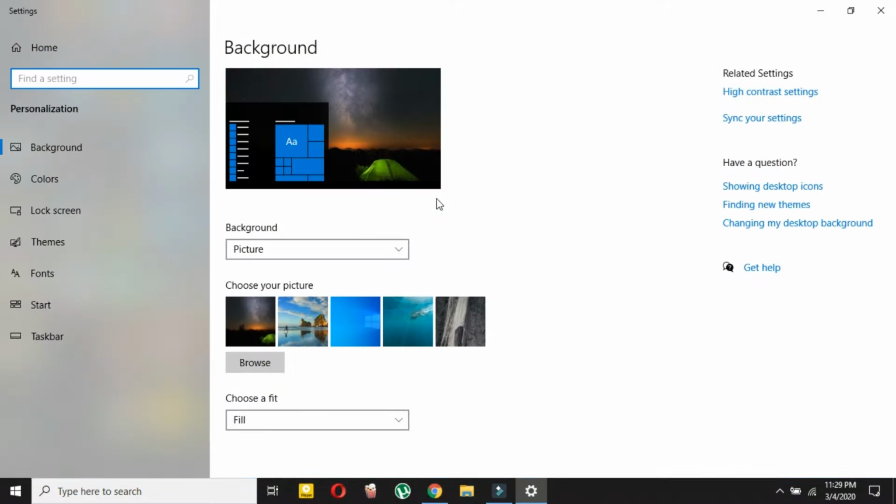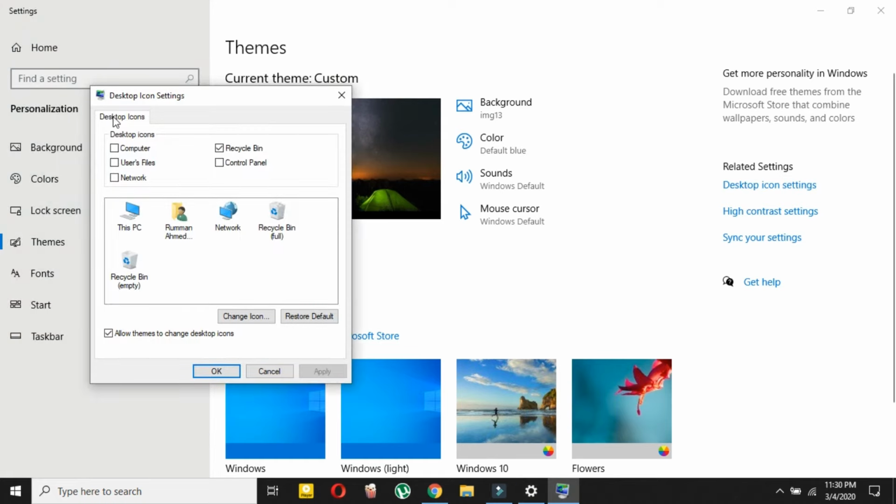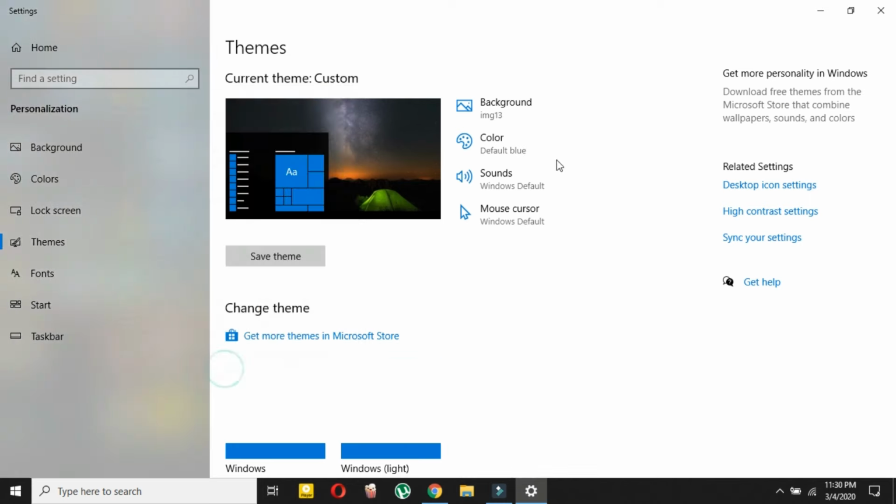In Personalize, you have to select Themes. In Themes, you have to select Desktop icon settings, and here, as you can see, there are desktop icons: Computer, User's files, Network, Recycle Bin, Control Panel. I want to get the Computer or This PC icon, so I have selected it, then hit Apply and then click OK.